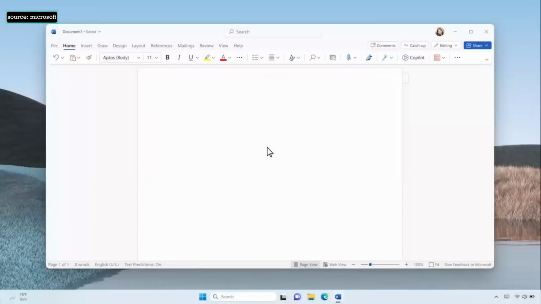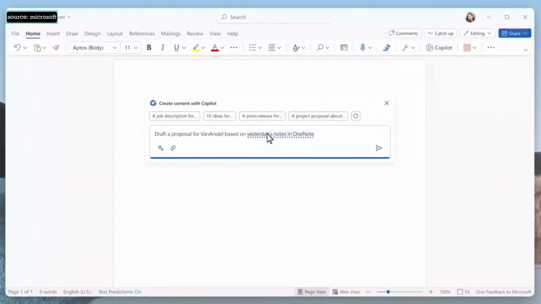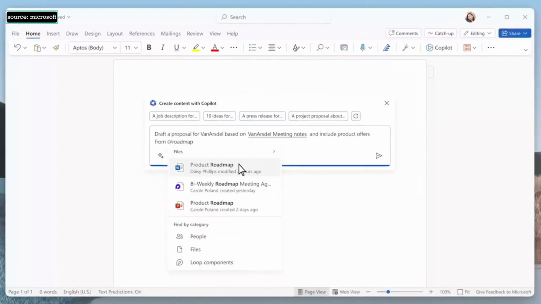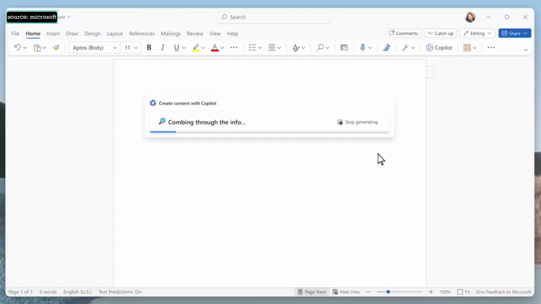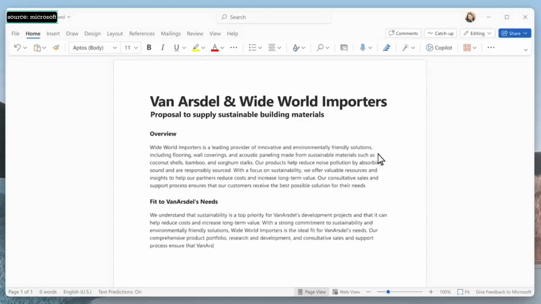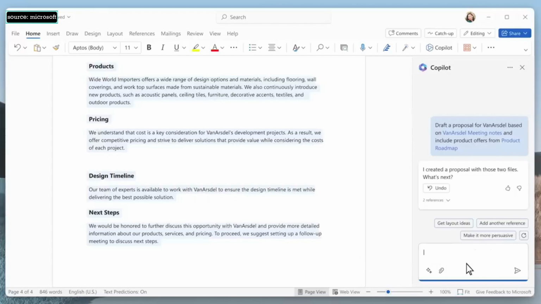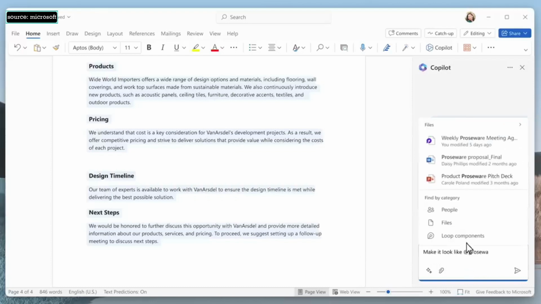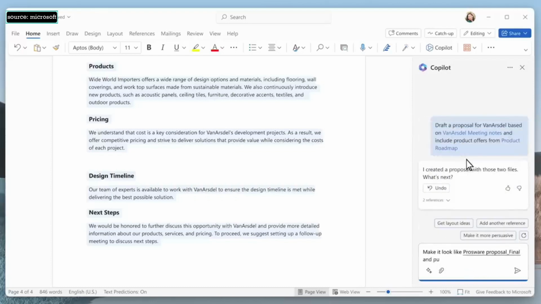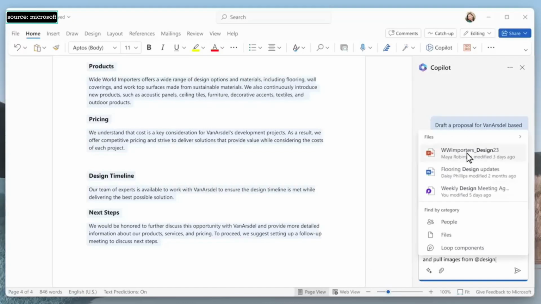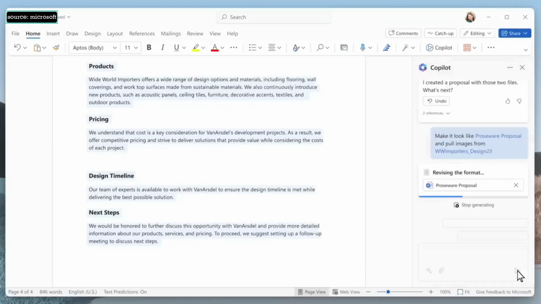Let's see how CoPilot can use your customer notes in OneNote as well as another internal document. CoPilot quickly creates a first draft. Now, you probably want this to look like your previous proposals. CoPilot can give you a draft in the format you typically use.